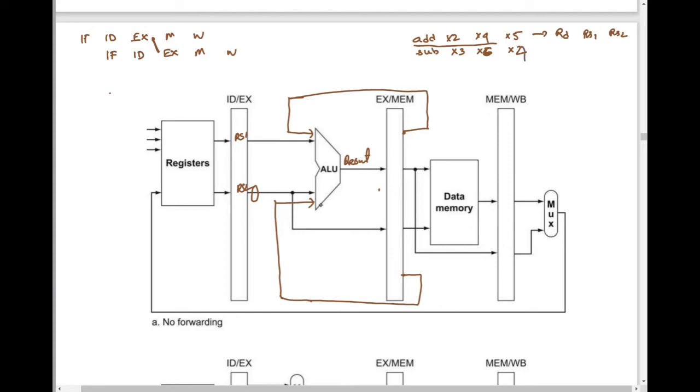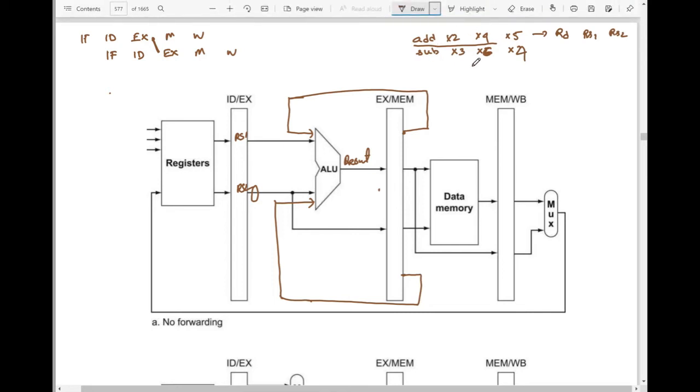Do you think there is any dependency now? Here there is no dependency. If there is no dependency, it means that the result which should be taken by the arithmetic logic unit when it is executing the second instruction should go with this rs1, and with this rs2. No need to use these forwarded lines, right? I hope you understood this example.